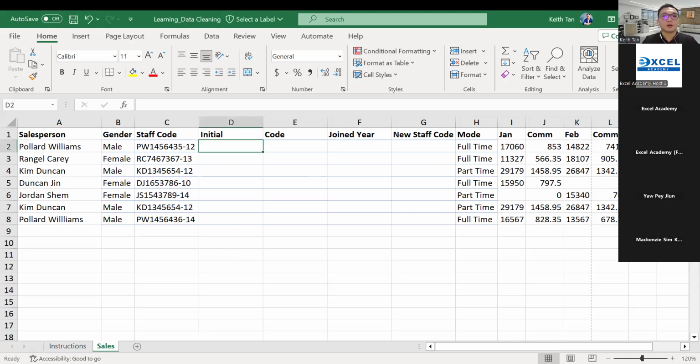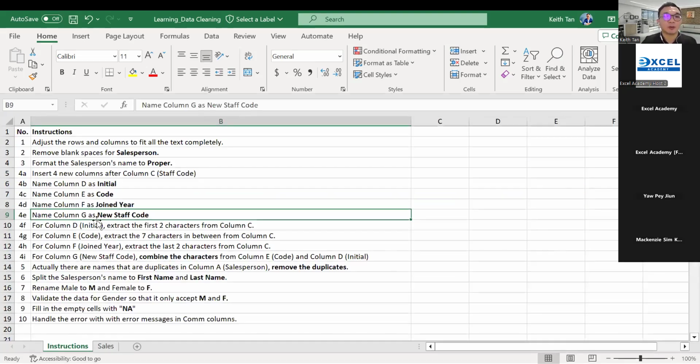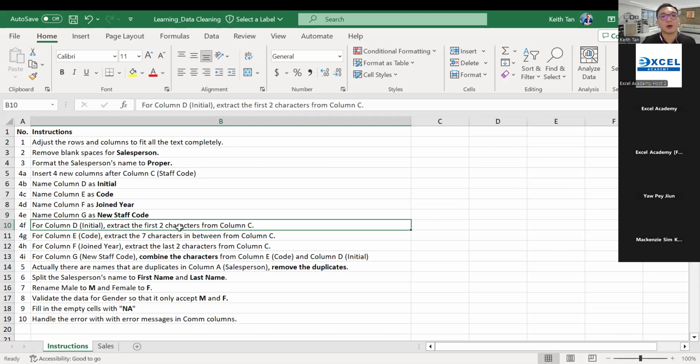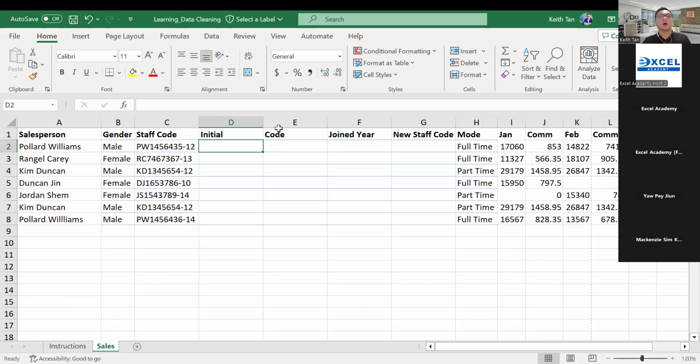All right, guys, so we have 4 new columns. And what are these 4 new columns about? This is where I need to extract some text from the staff code. So let's look at the instructions. Column D initial: extract the first 2 characters from column C. For the code, extract the 7 characters in between, and for the join year, extract the last 2 characters from column C. Now you see what I do first, then you can repeat after me.